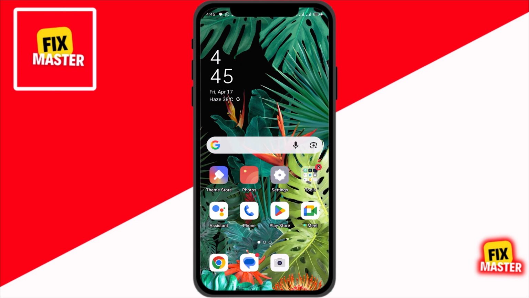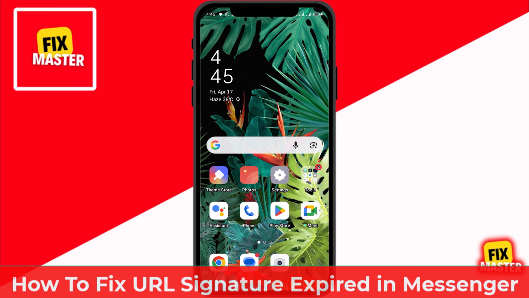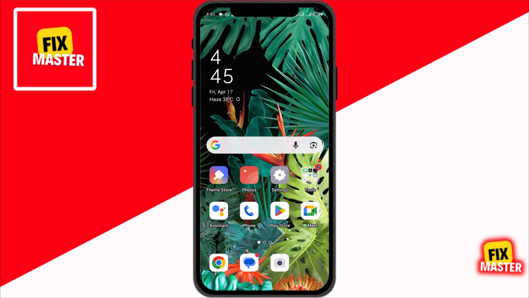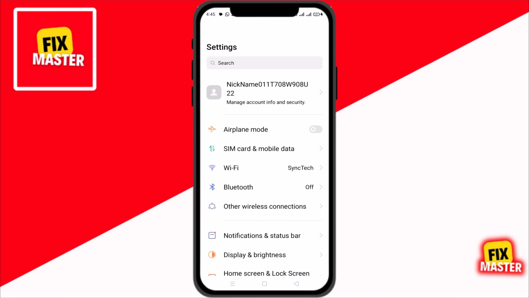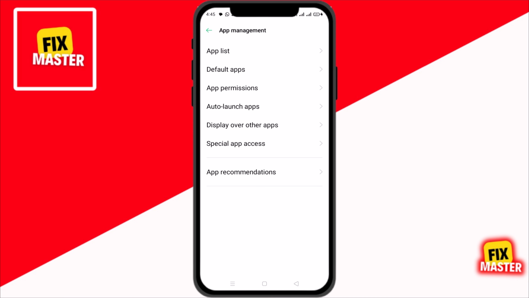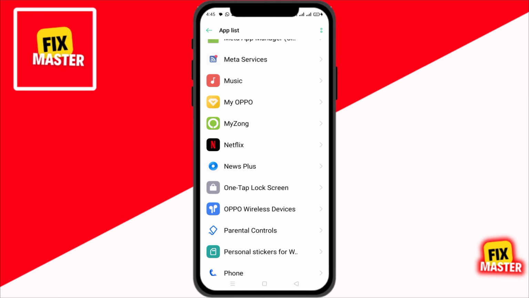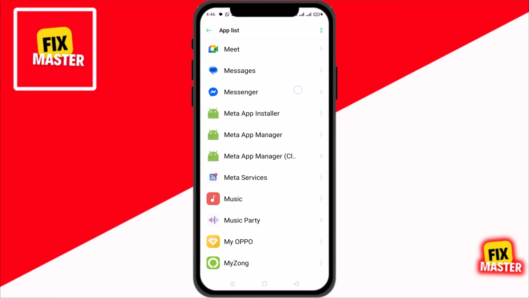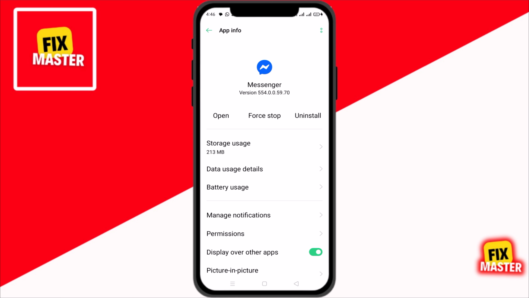In today's video, I'll show you how to fix the URL signature expired issue in Messenger. Let's get started. First, open your phone's settings. Scroll down and tap on Apps or App Management. Now, go to the app list and find Messenger. Tap on it to open the app settings.